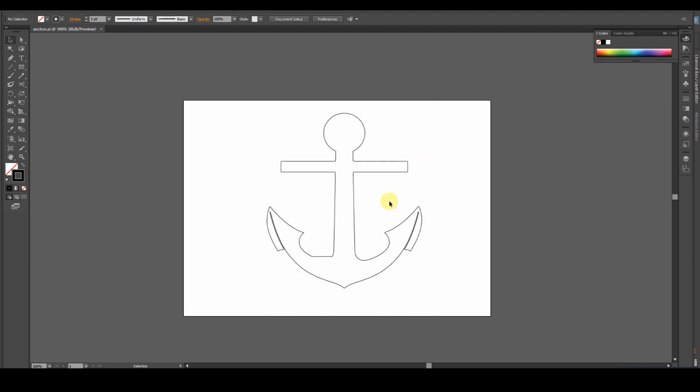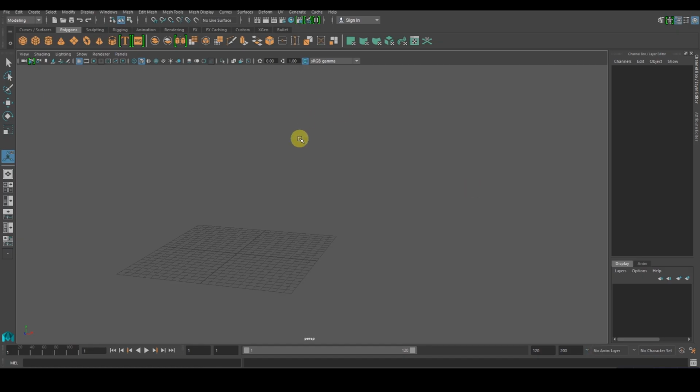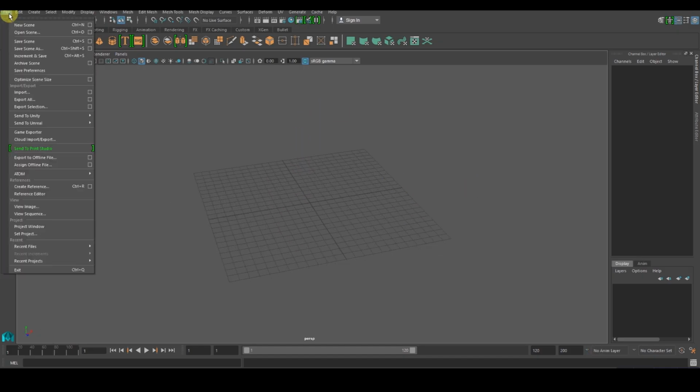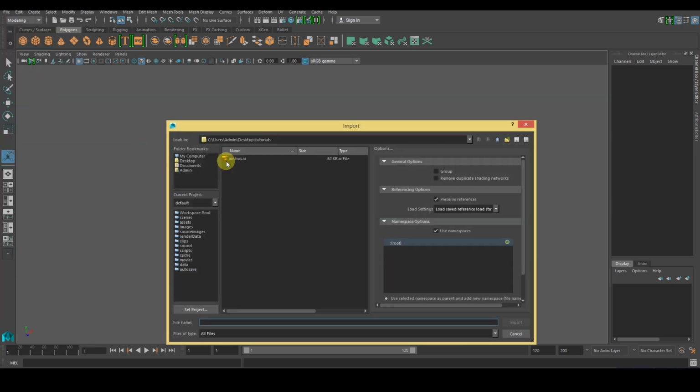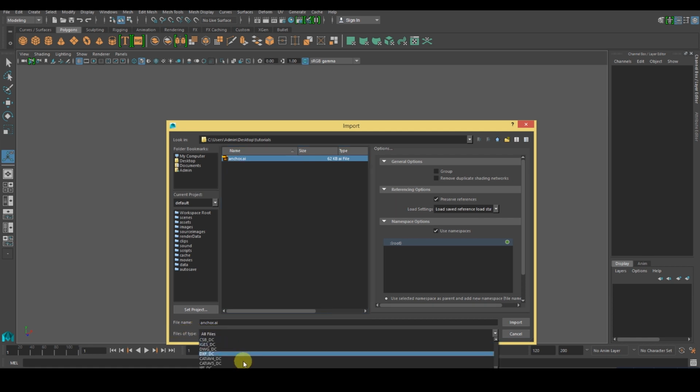Okay, the file is now saved. Let's get back to Maya. Here, what you need to do is go to File, Import, and we'll import the file. If you can't import the file, you're probably in some other tab, so just change the file type of import. You need to select all files, and you'll find this, and just import that.